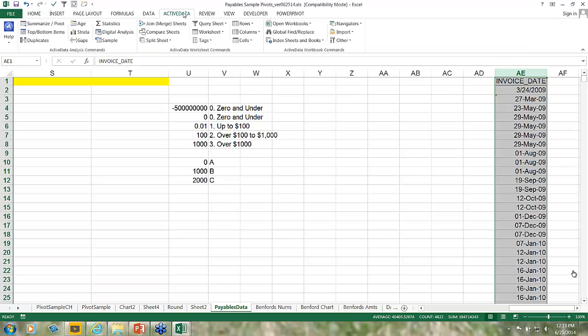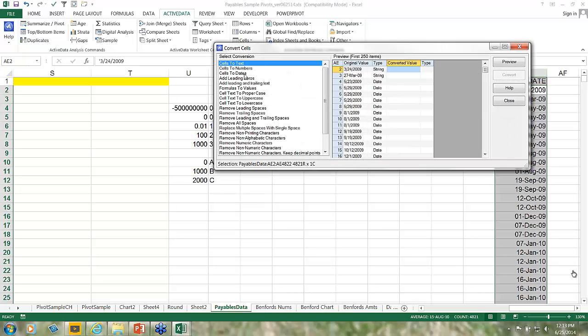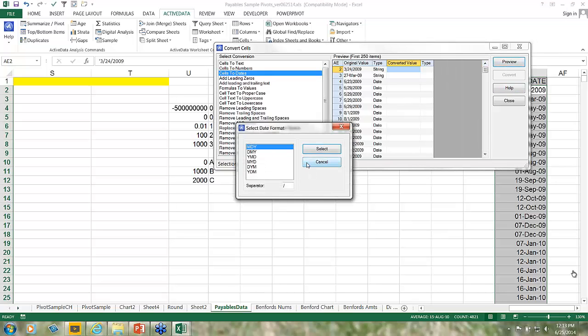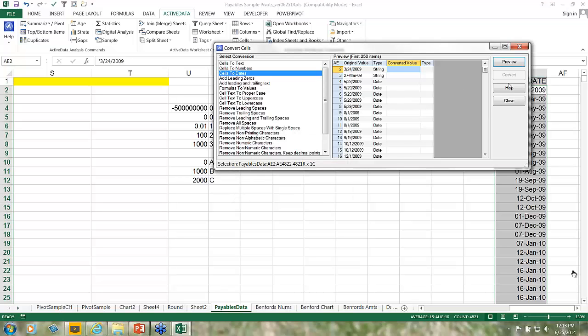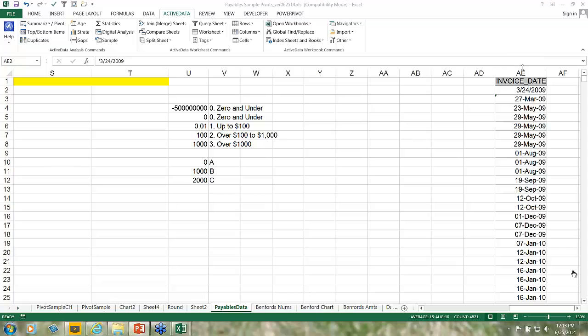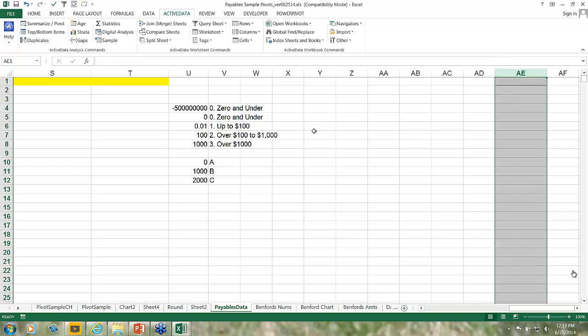The only thing I could think of: I use this product, Active Data, for this. You go to cells, convert selected cells, and you can go cells to date. It asks you some questions, what format and the separator, and you can put that in there. It has an ability to fix things like that, so if that helps.